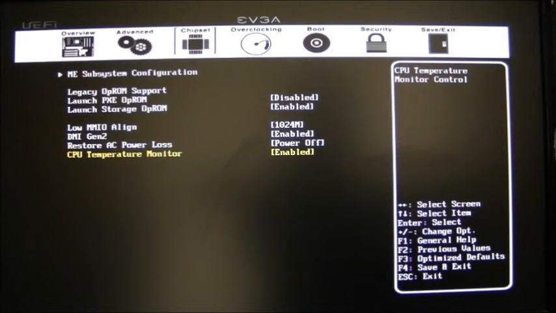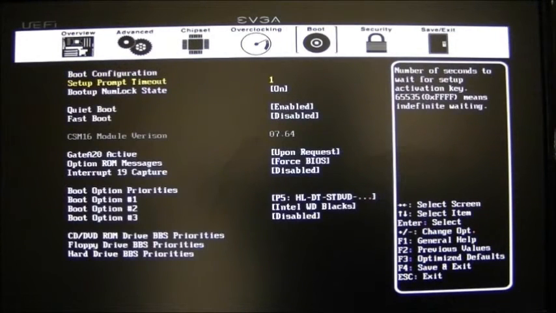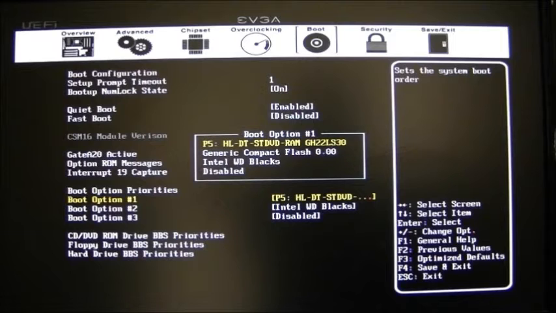And we'll skip the overclocking and come back to that in a minute. The boot section is obviously where you can set your boot priority. Down here, if you just hit enter, it'll give you a list of all the devices you have attached, and you can set them in any order that you like.